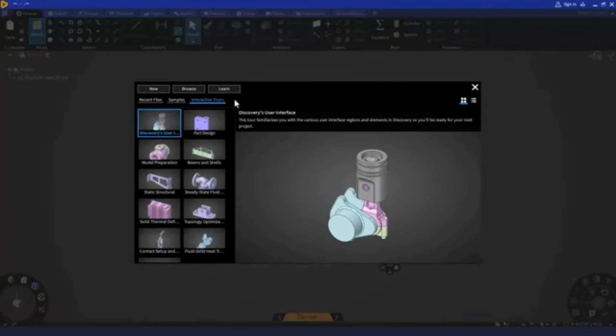Then we have new, browse, and learn. If you want to create geometry from scratch, then you can click on new to start preparing geometry, or you can simply click on browse to browse any saved model on your local machine to open in Discovery. Then at last we have learn.